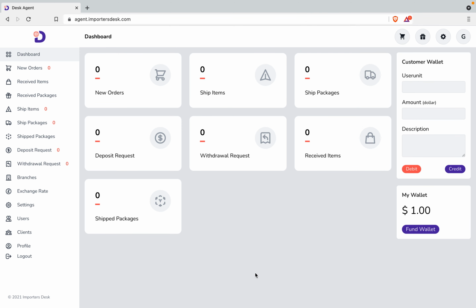You can see that as soon as you are registered, you realize that you have a $1 bonus, and this $1 will be enough for you to process 10 orders, because we charge just 10 cents per order you process.